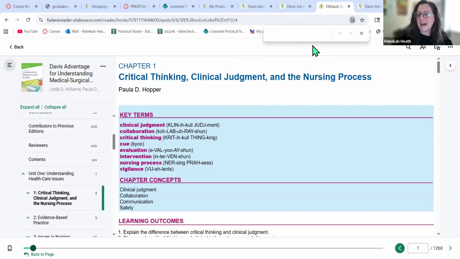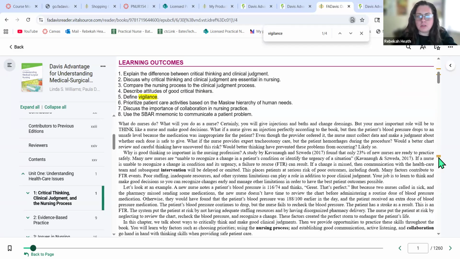It's your control for finding things. So I'm going to type in vigilance, and it says up here there's 1 of 4. So this is the first one. And then over here, I can see where it's also talked about.